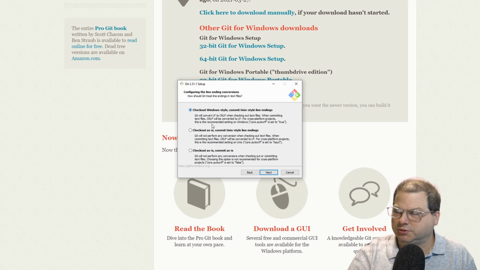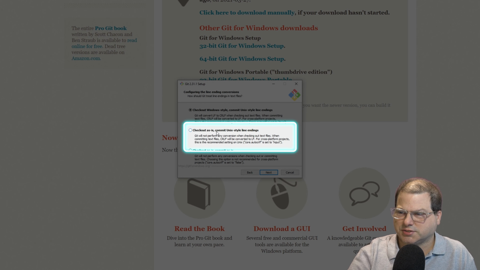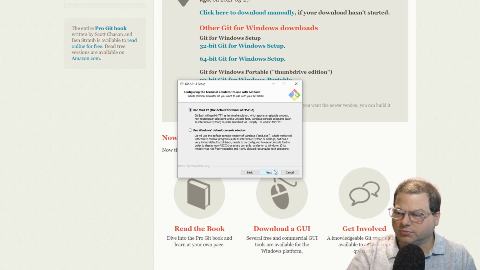On this page, I do want to vary from the default. The top here is to let Git change the line endings to match Windows style. But if you work on any team that has multiple platforms involved, then it's best to sort of coalesce onto the Unix-based line endings. So I'll do that. I'll pick the middle option, which will check out as is, but commit into the Unix style. Next. This page is about the terminal emulator, and we'll keep the default, min-tty.